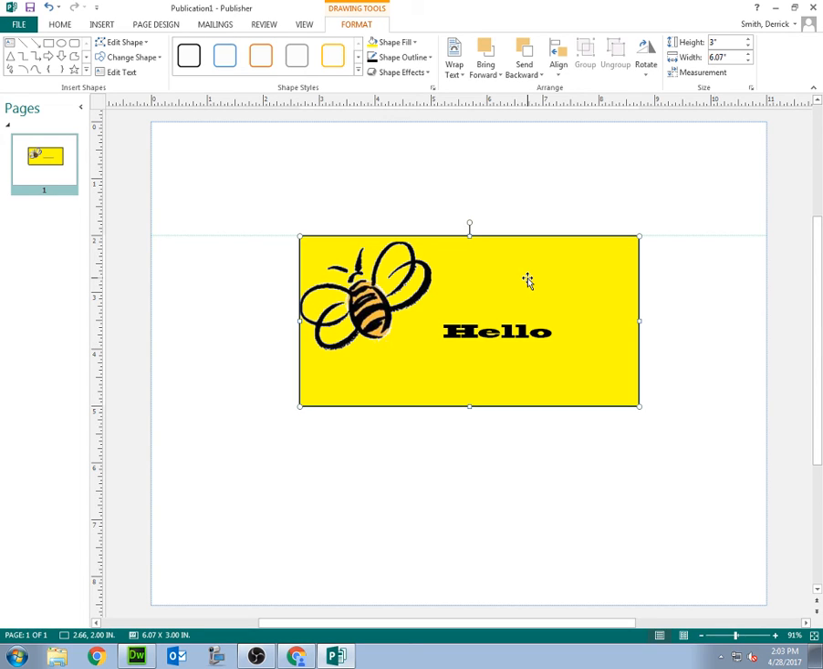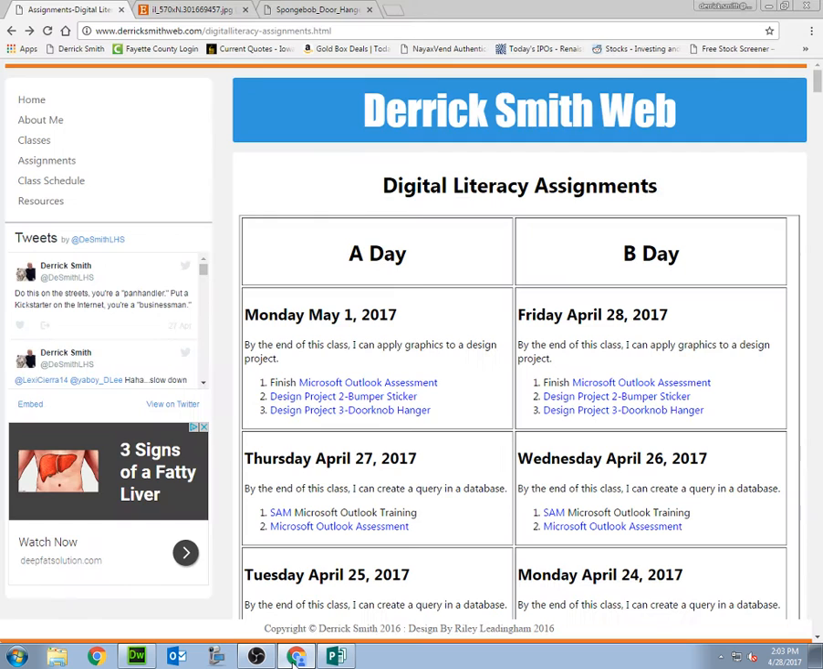Now, let's take a look at your first design project, and I'm going to get you all started on that. If you take a look on my website, right here, it says Design Project 2 Bumper Sticker.